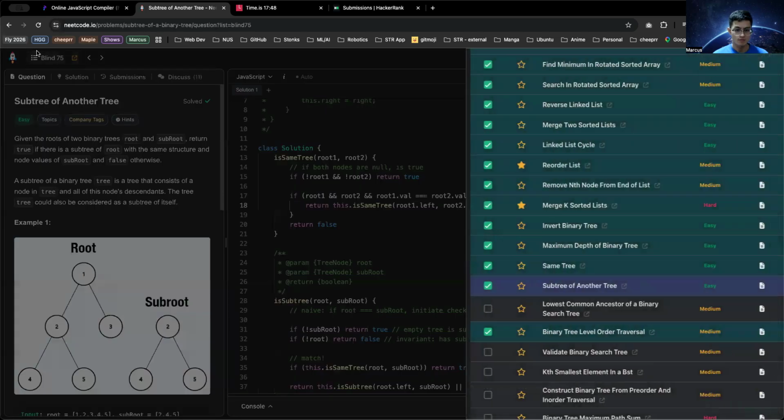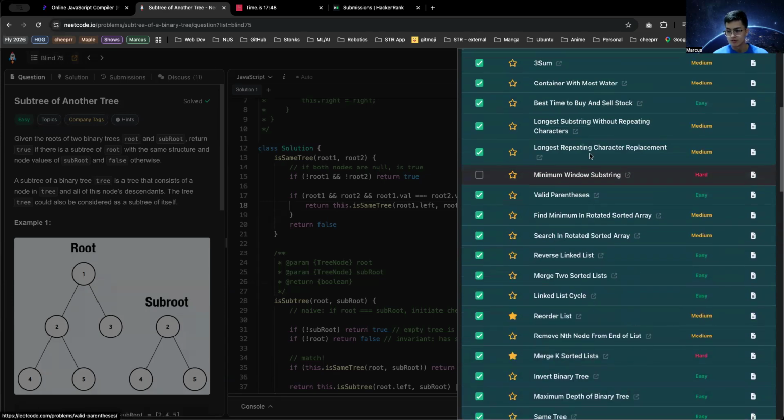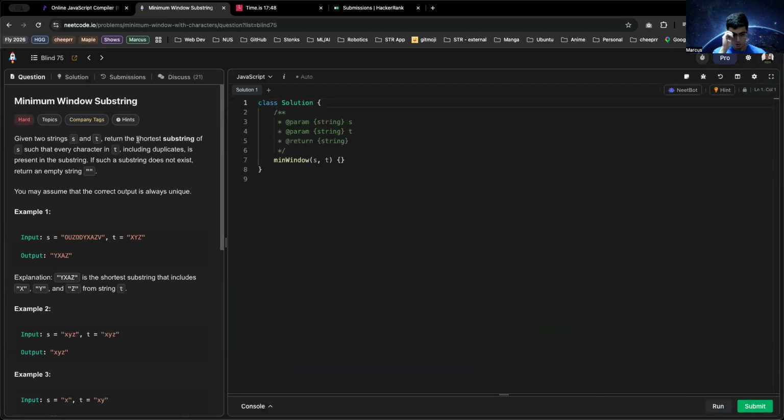Okay. So now we will look at the next problem. Actually, I want to solve this because this problem is in the middle of nowhere. Okay.